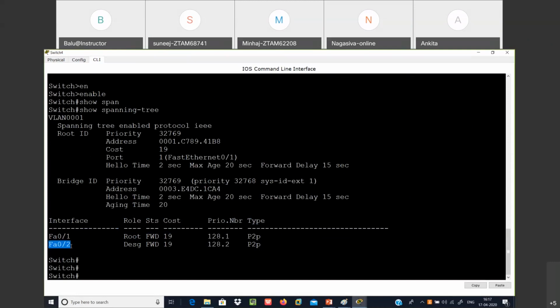If you go to port number 2, the role is a designated port, the state is forwarding, and the cost is 19. So switch C has a root port, which means it cannot be the root switch. So in which switches can you get a root port? Only in non-root switches. Any switch with a root port is not the root.